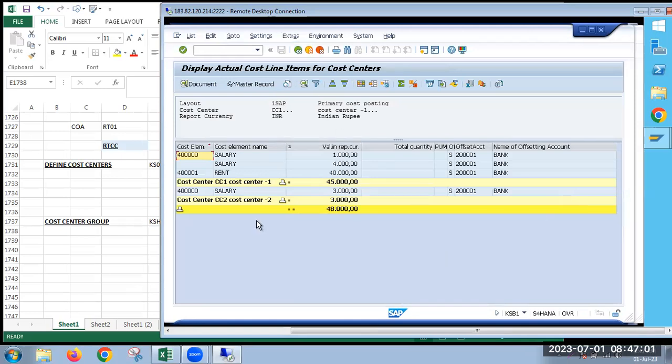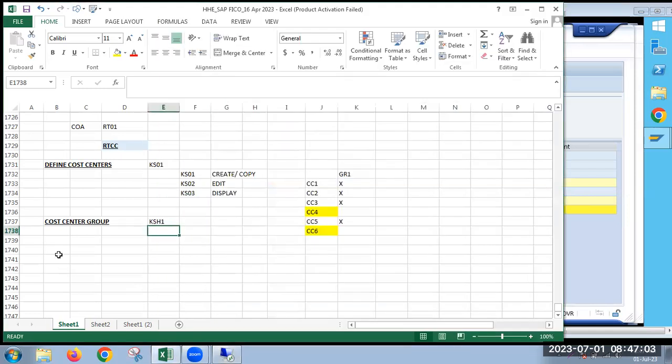Cost center report. Okay. Cost center report is KSP1. Cost center reports.